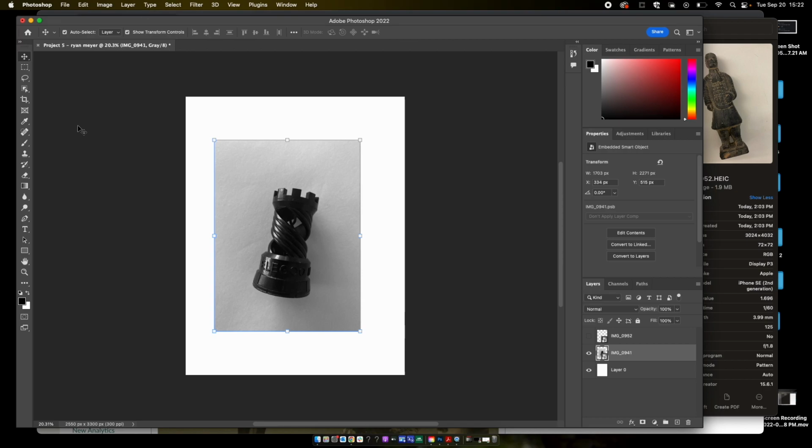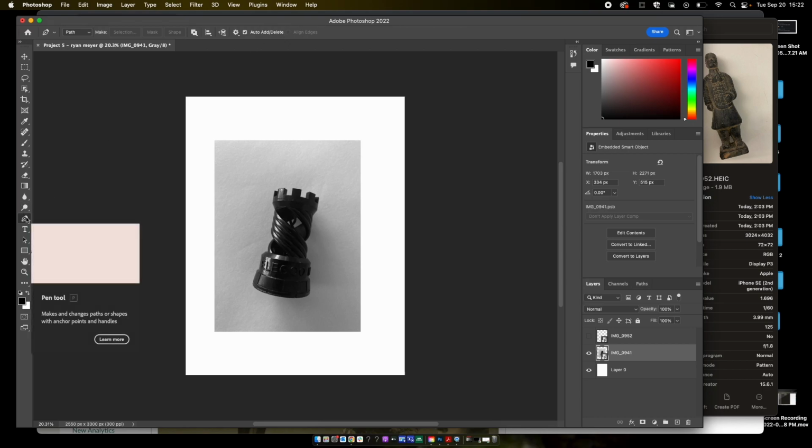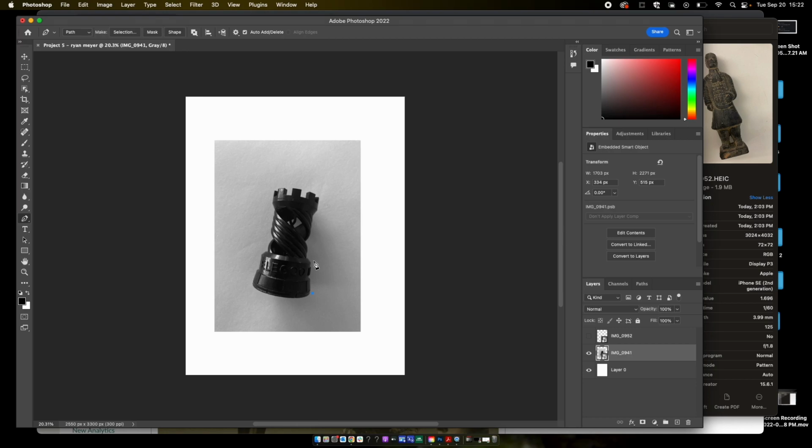So you could also use the pen tool. There's a pen tool here, just like Illustrator. So the keyboard shortcut is P as well. If I'm selected on this layer, I'm just going to do this really quick. Let's just say I'm selecting around the chest piece. I'm just doing this very crudely, just quickly.